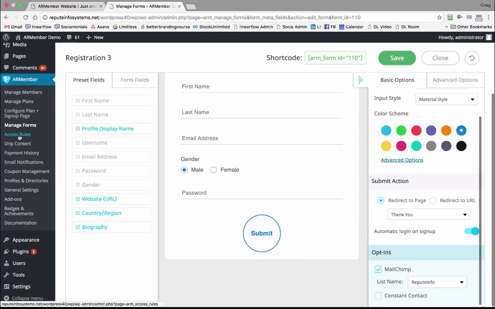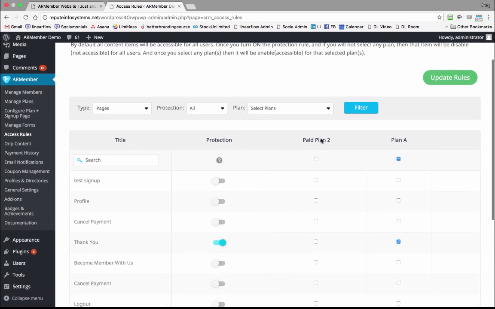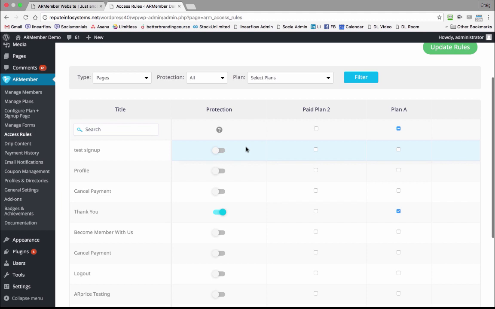Let's jump into access rules. And let's customize our plan a little bit. We had the paid plan 2, plan A, which we're not using for this particular demo. What I want to do is add some protections for certain pages. Right now I've got it set on pages. You can also custom tailor the information that we display and reveal based on taxonomy, navigation menu items. So you can have complete menu items disappear based on their plan level. So let's stick with pages.